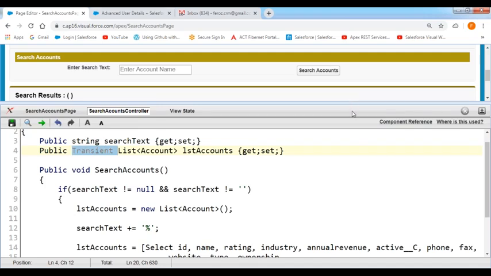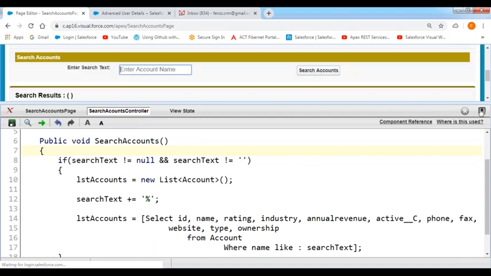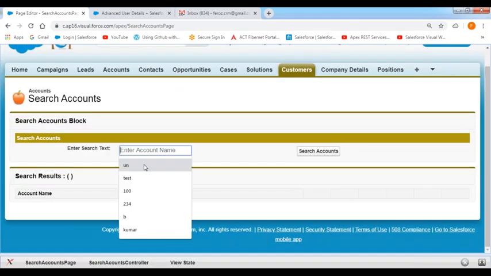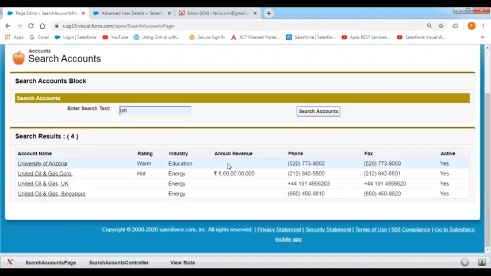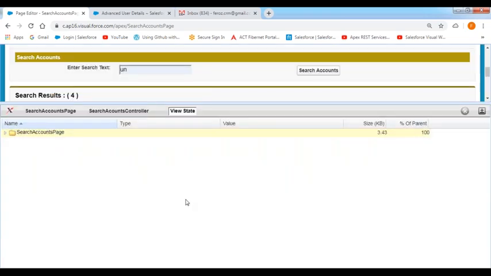Now let me save this content and search for the data. The same 4 records will be visible to you. Now let's go to the view state. What is the size now? 3.43, previously 4.06 KB. That means now the size has been reduced. Why? That collection has been eliminated from the view state.